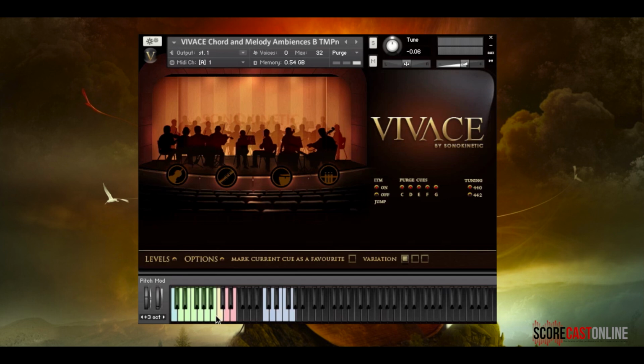Some cues have different variation options, and these can be triggered via the red buttons here, as well as above. The blue keys trigger the different phrase cues available in each patch. Now, if you want to change the root and phrase key simultaneously, two key switches have been made available on the low G and A here.